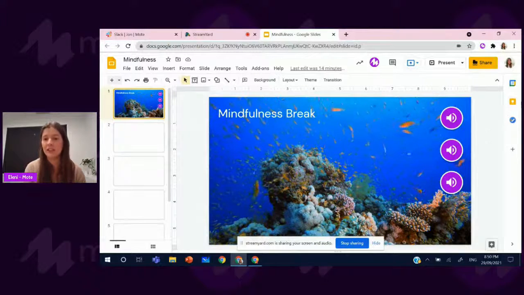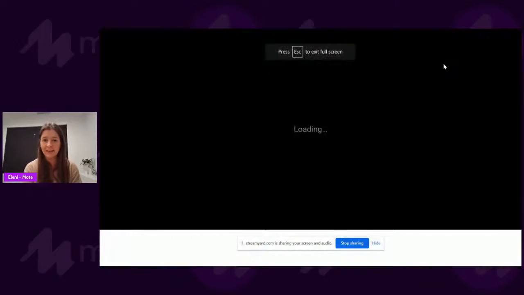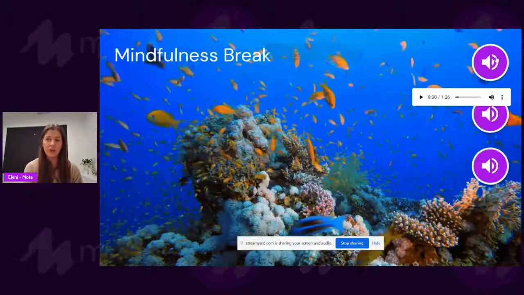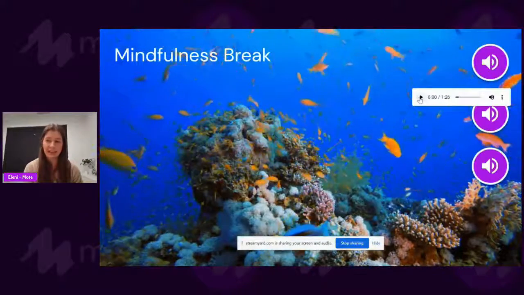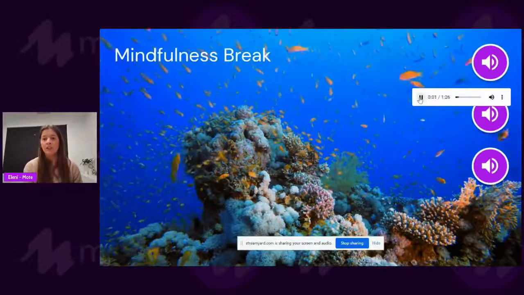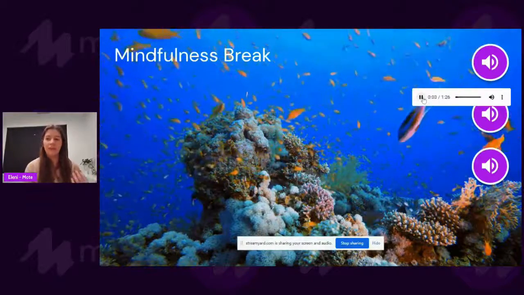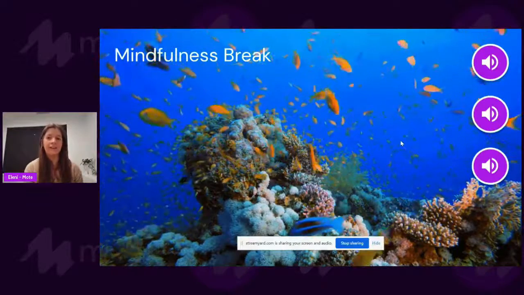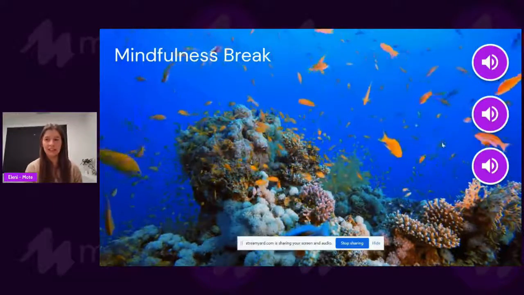So I'm going to show you how this all works. So I'm just going to go and present this and play the recording here. So the first one I have here is the sound. So this sound plays with the fish swimming around and creates that scene. So it really allows them to get into the headspace.